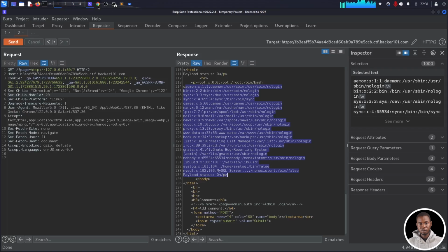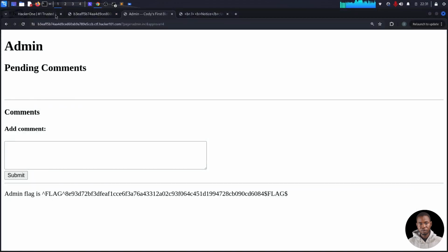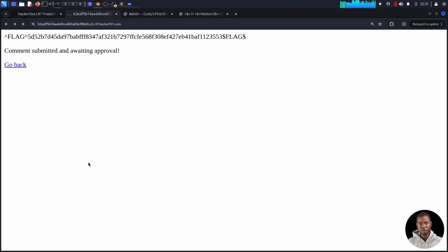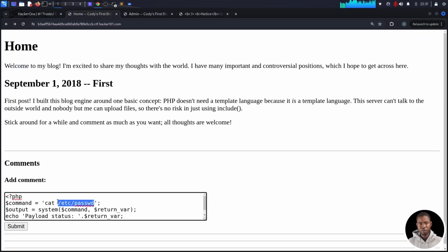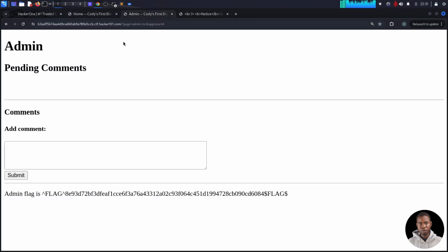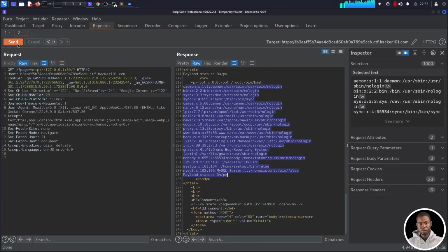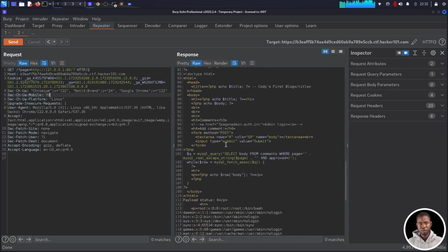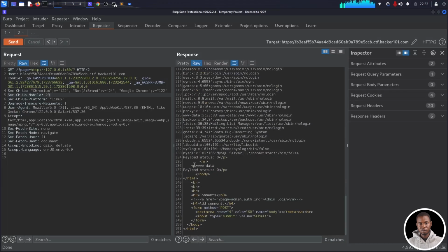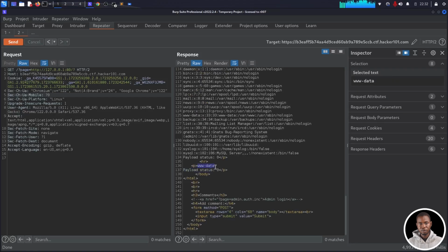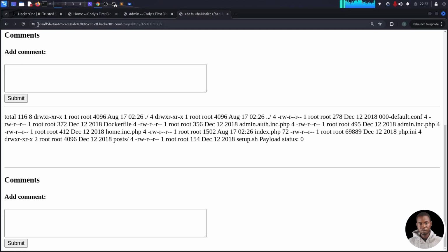We can as well go back and check who we are currently logged in as. Who am I? And run this. Go back, go to admin, reload, approve comment, go to Burp Suite and refresh. So you can see that we are currently data on the machine. Now you can move ahead to the browser and refresh this page.